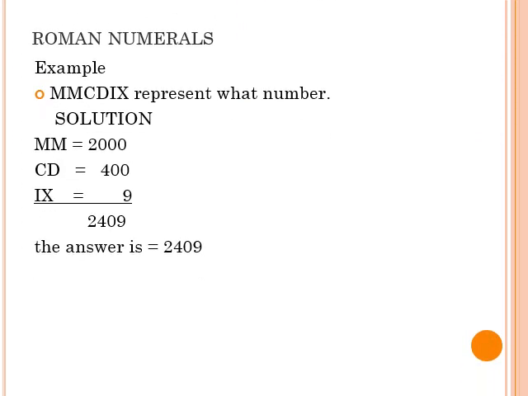Let's move on to the next slide, which is Roman numerals. Roman numerals is something we are all very familiar with. It's something I've been doing since primary school, so we are not going to waste much time on it. We are just going to do one example and move on.